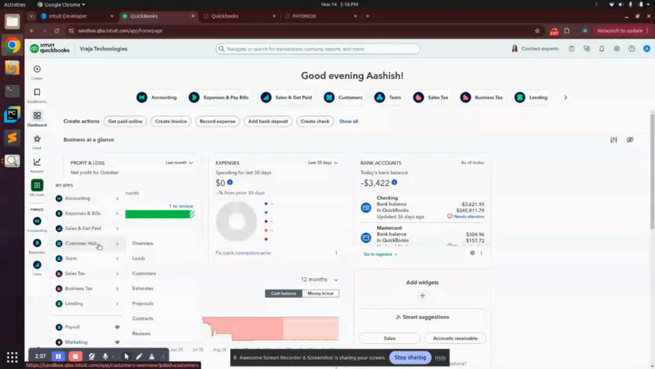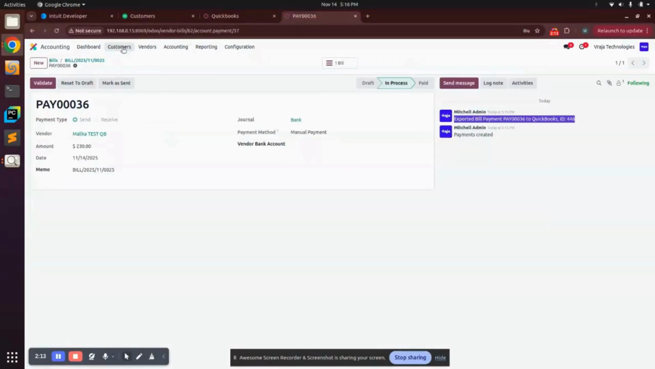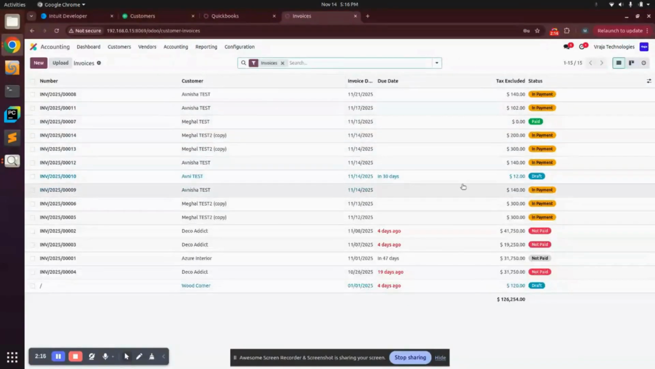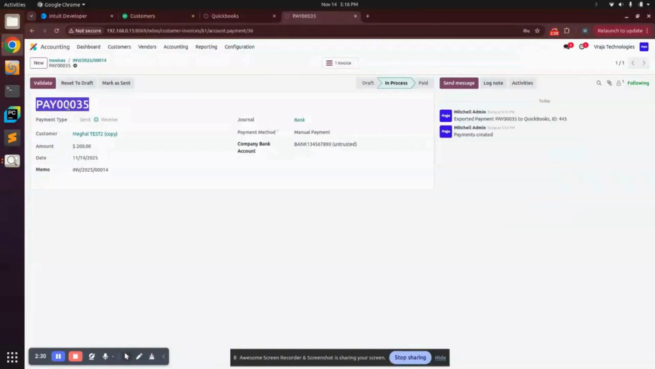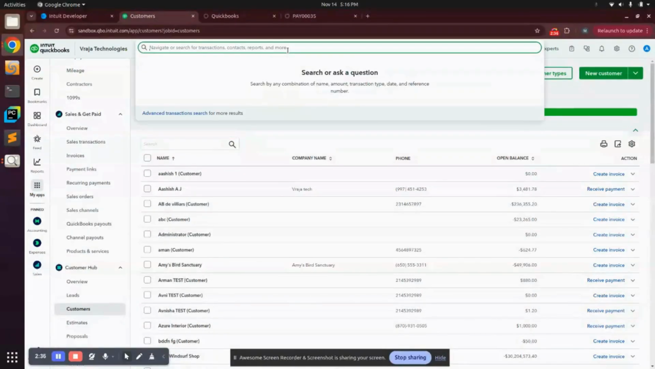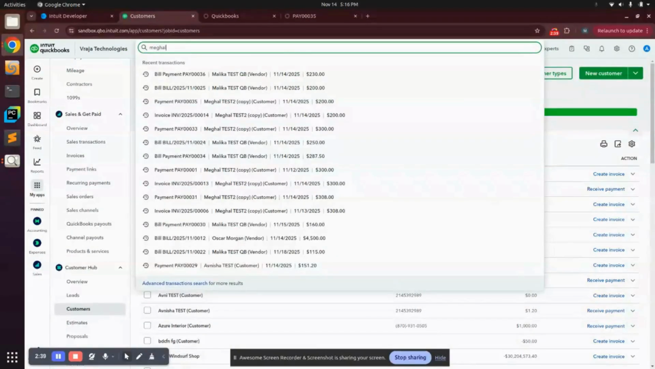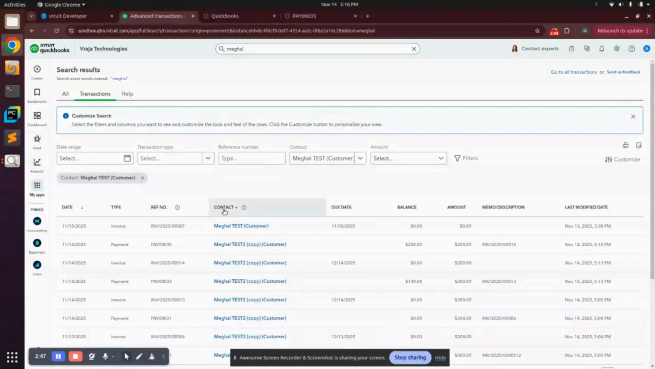Let's go to our customers and we will search for the customers. So for the invoice section, let's go to the customer invoices. We will see the payment that we just made. So these are both the payments for today. So this one is what we made today. So we will check for these customers and the bill payment. Let's go to the payment and check them. We will find the customers and we can check the payment under that only.